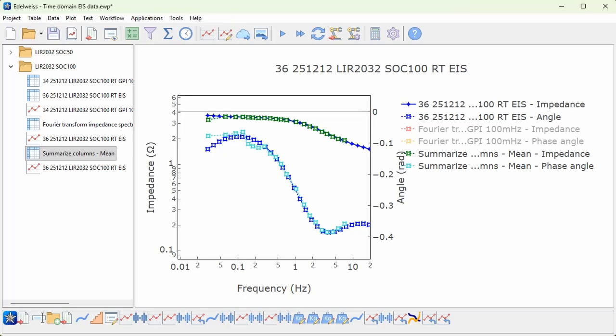And if you want to know more about this technique and more in detail about how this smoothing was done, we will publish an application note on this topic, which will be available on the RHD Instruments website.